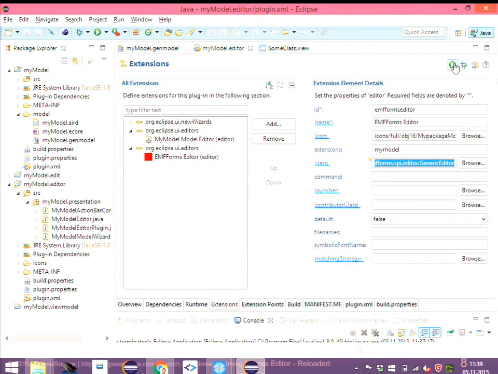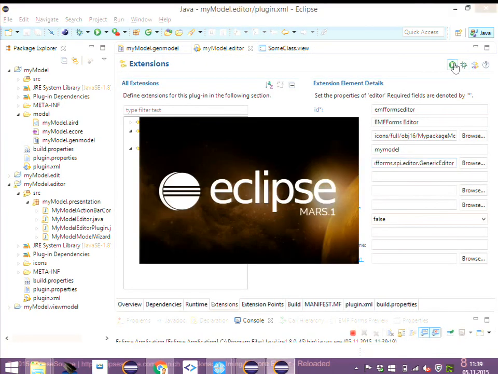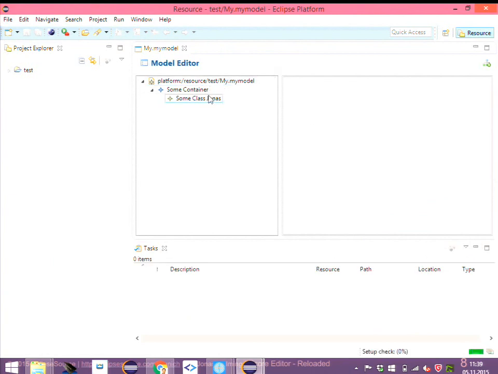So let me restart the application. And now if I click here, you will see that I've changed the UI on the right side. That's a very simple type of customization. Basically, you can customize everything on the right side. So you can plug in your own controls, your own UI elements. You can model the UI. So everything is possible because at the end, that's pure SWT.